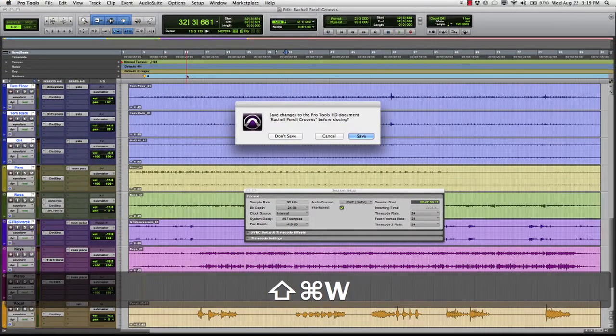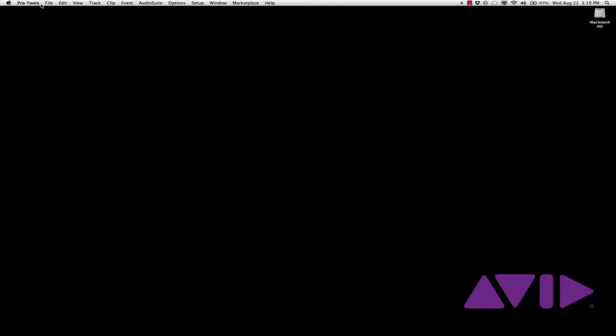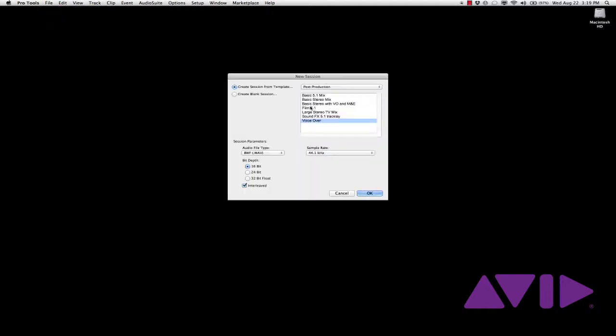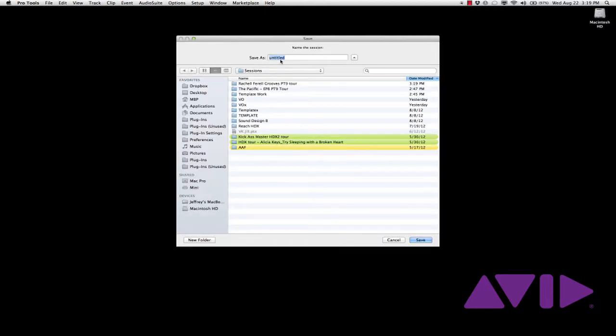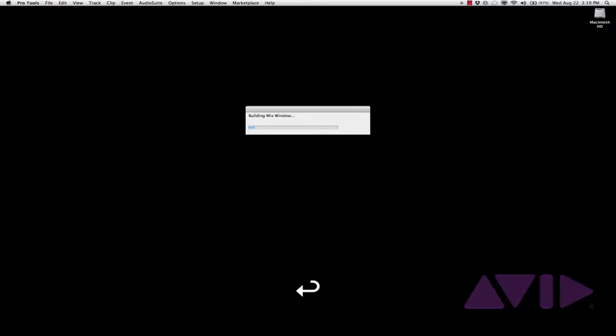Okay, let's close this session and let's make a new session. And I'm going to create a blank session. Again, 24 bits, 96K. I'm going to say interleaved. I'm going to hit OK. I'm going to put it in my sessions folder. And I'm just going to call this debug.